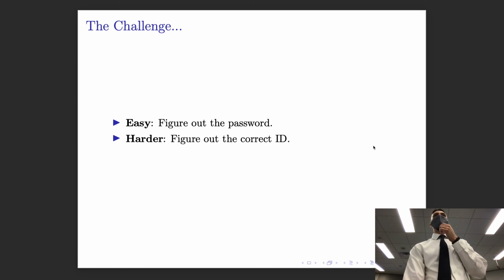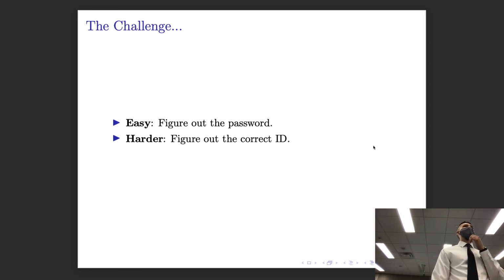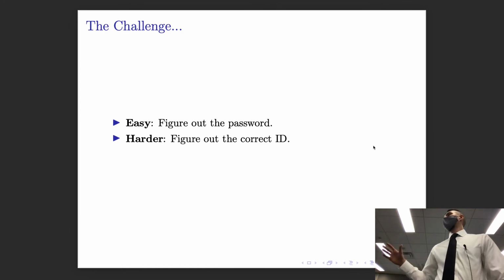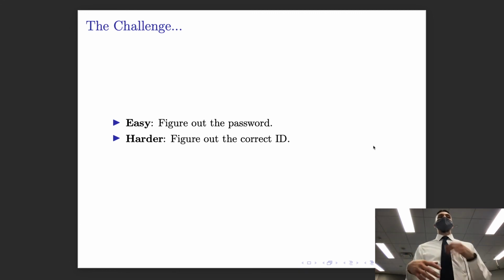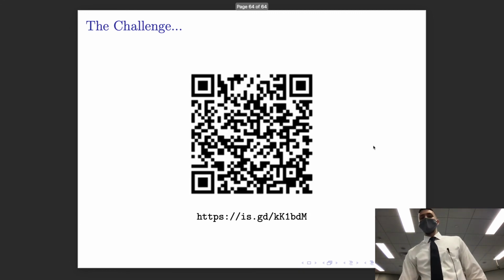Actually, I take that back. There's a lot of crap in that program. So part of the challenge is to get through the crap, using the strings and the xrefs to find out what you want to get to. But if you find it, it's pretty easy to reverse engineer. Harder would be to figure out the correct ID so that the password and the ID are both correct, and then it'll tell you that your input was correct.